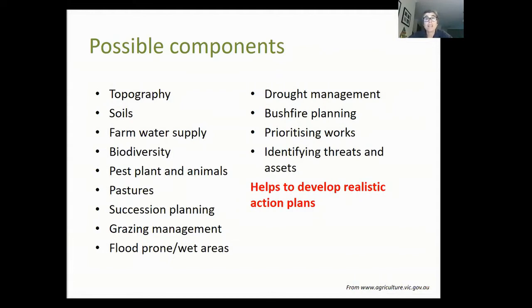What are the natural assets? From a biodiversity point of view, do you have remnant vegetation? Do you have waterways? Do you have wetlands? Then pest plants and animals. If there are specific issues around particular pest animals, such as hares, rabbits or deer, that would be something you would include in your plan. And the condition and type of pastures across your property.